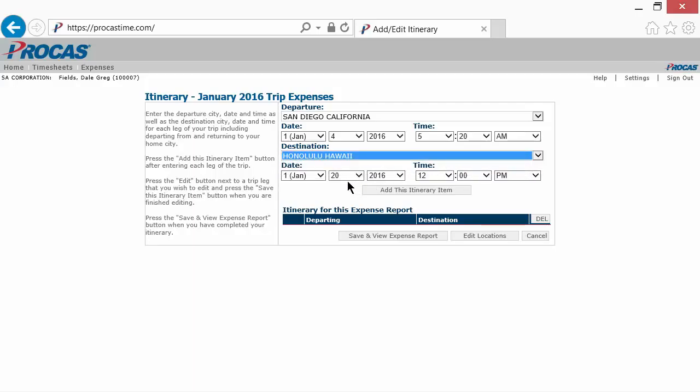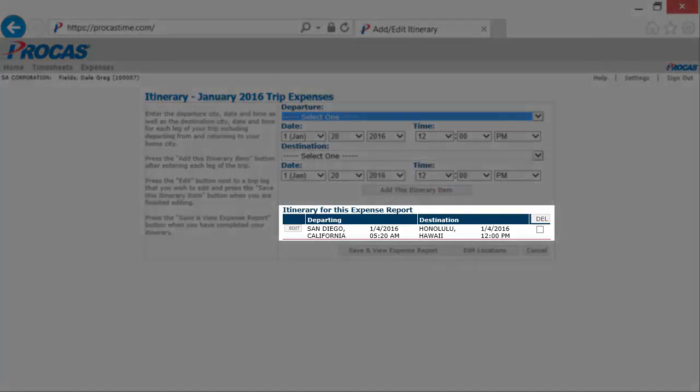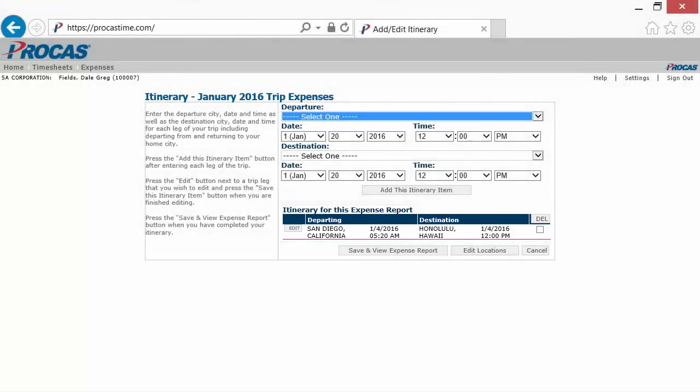Record the date and approximate time for when we arrived at Honolulu. Once we've finished entering the dates and times of the first leg of the trip, we'll click Add this itinerary item. The itinerary details for the first leg of the trip are listed in the Itinerary for this expense report window, where they can be edited or deleted. Next, you'll need to repeat the process to record the return trip back home.